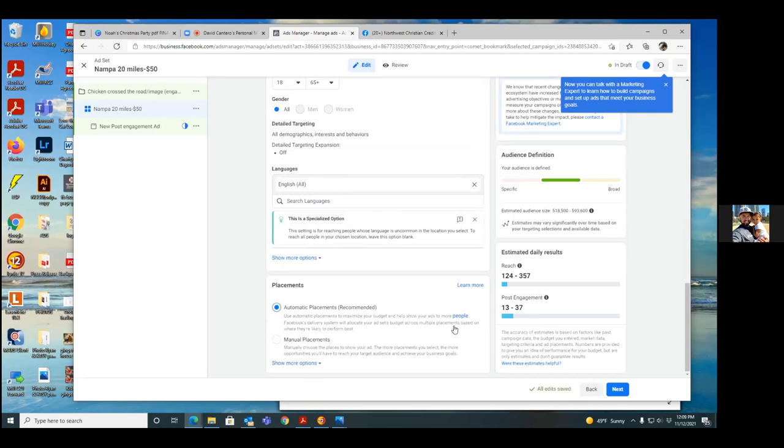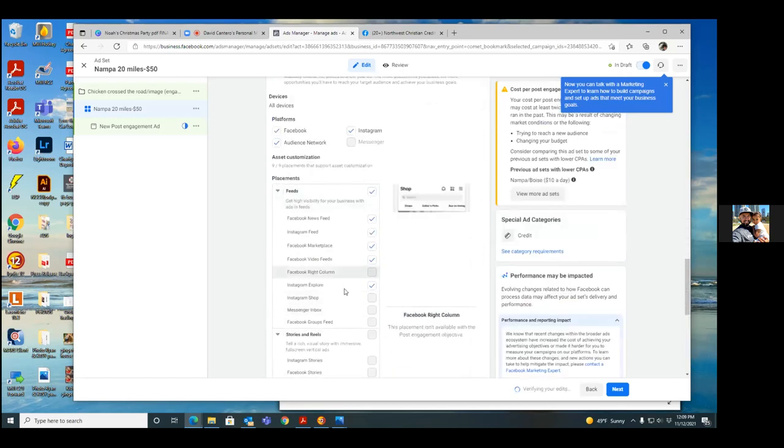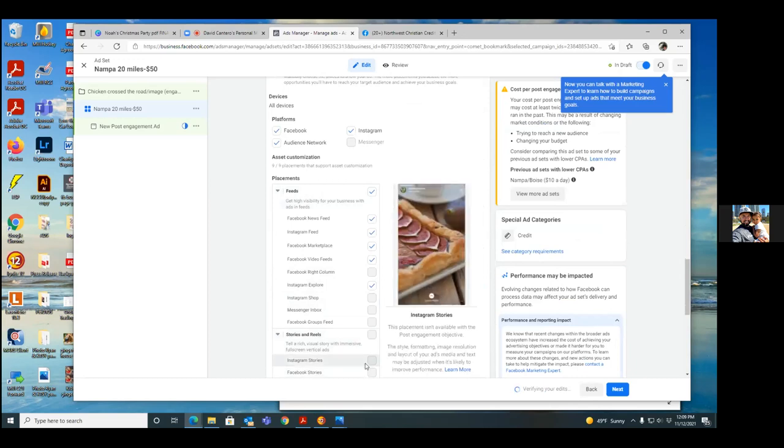But in the future, when we want to run Instagram ads, we're only going to do Instagram. So we would go manual placement. We would uncheck everything and we would only check Instagram. Watch, do it again, hit manual placement. So if you hit that, scroll down, you'll see Instagram. And then uncheck everything and just keep it on Instagram. Just keep Instagram. That's it.